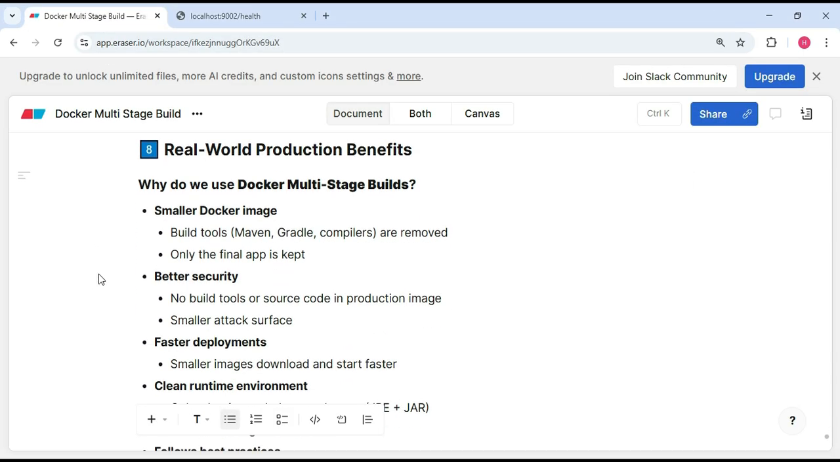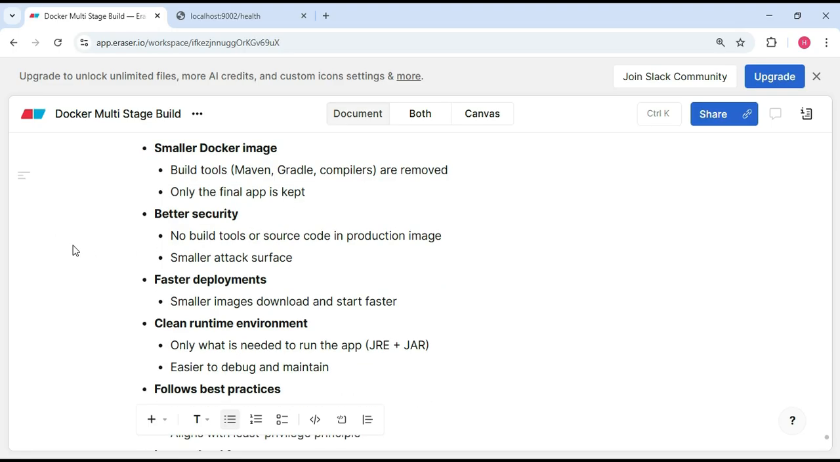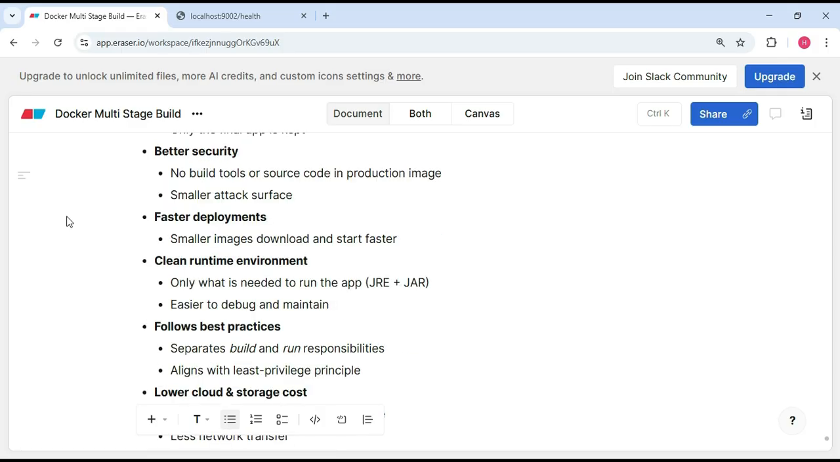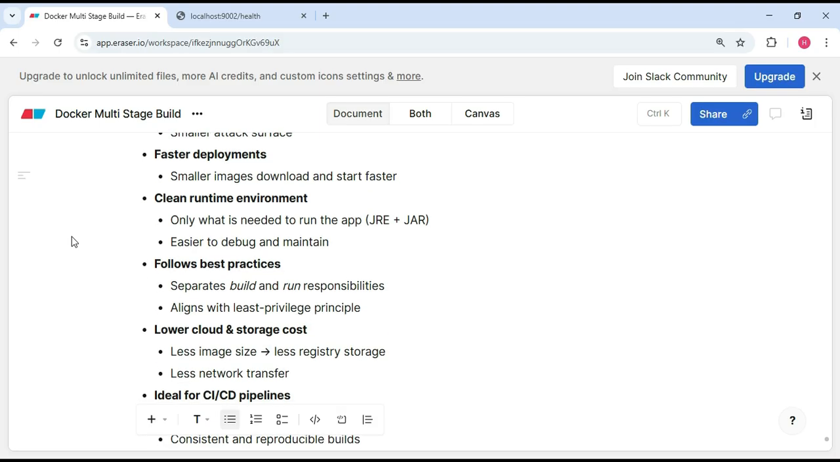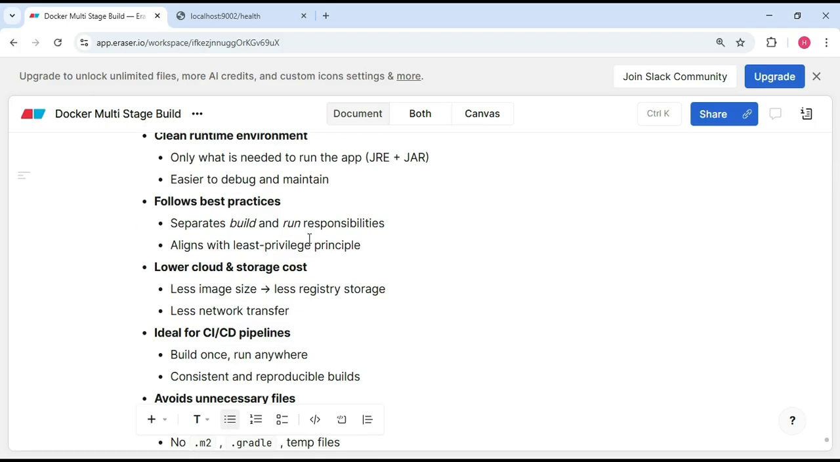So yeah, there are some benefits. Definitely we have a very small Docker image, all the build tools are discarded, and only the final app is kept. Since it doesn't have any build tool or source code, it is much more secure, and deployments are fast, because the image size is very small and it starts fast. Clean runtime environment, so we include only what is needed like JRE and jar, very easy to debug and maintain. And also we are following best practice because we are separating the build and the run responsibilities.